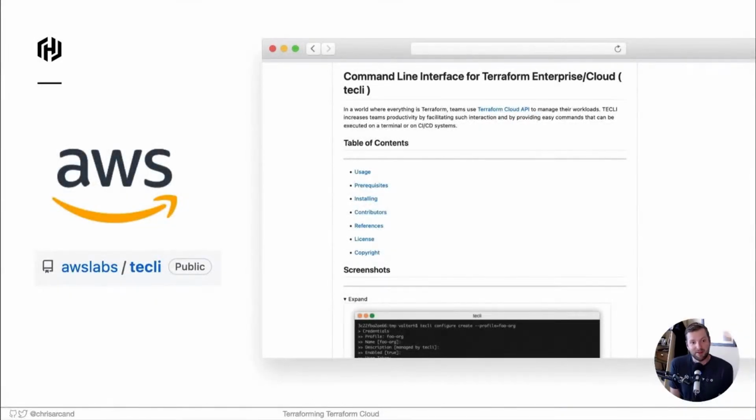AWS Labs, and more importantly, just command line interfaces in general. There's a whole bunch of command line interfaces that have been built out for Terraform Cloud or Terraform Enterprise. And they are all built, again, on top of this API. So this one's a really popular one, again, from AWS Labs, that wraps around the API.